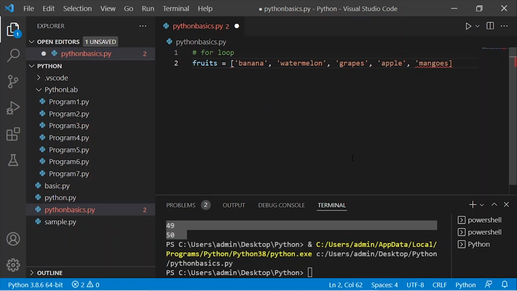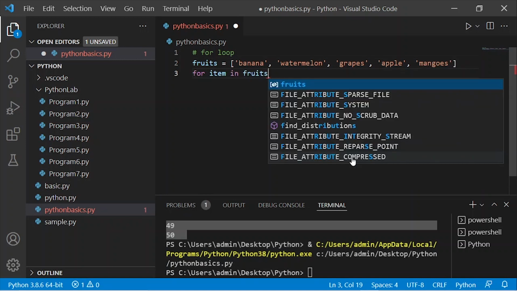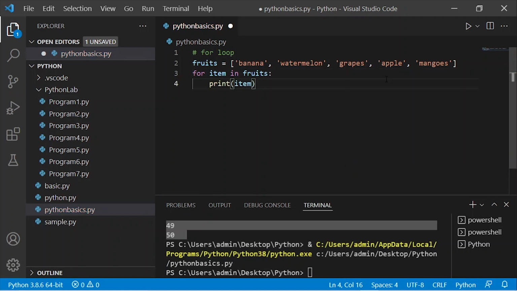Then we'll write for item in fruits, print the item. So now this function will print what all items are there in this list. Let's run this code. See, I got my output of all the fruits which I have put in the list.